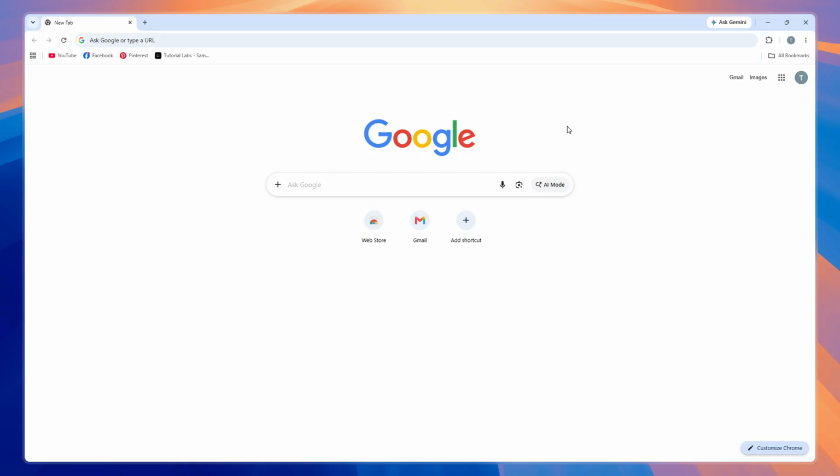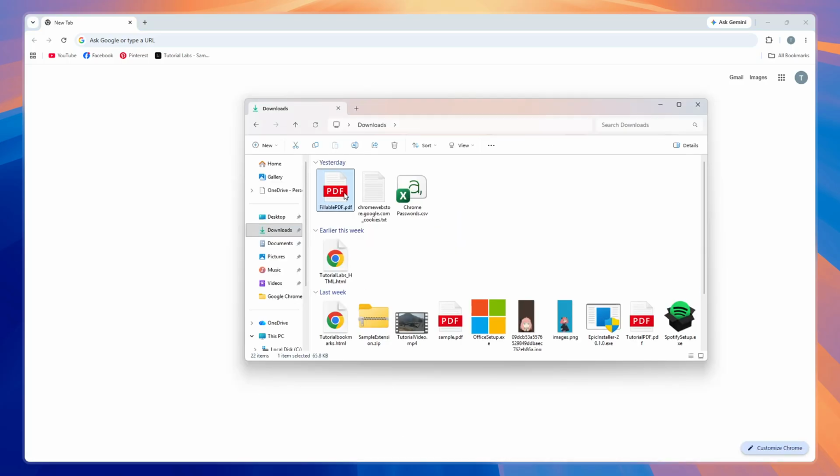First, open your file browser on your computer and locate the fillable PDF form you want to work with. This could be any PDF document that contains fields you need to fill out, such as application forms, contracts, or surveys. Once you've found your PDF file, the next step is to open it with the right application.